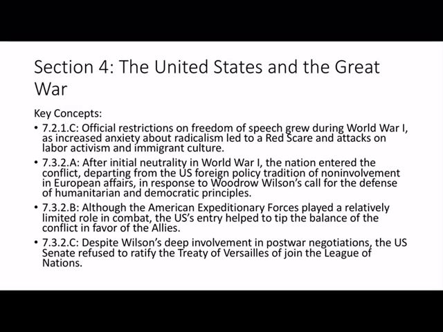First being 721C, official restrictions on freedom of speech grew during World War I as increased anxiety about radicalism led to a Red Scare and attacks on labor activism and immigrant culture. 732A, after initial neutrality in World War I, the nation entered conflict, departed from U.S. foreign policy tradition of non-involvement in European affairs, in response to Woodrow Wilson's call for the defense of humanitarian and democratic principles.